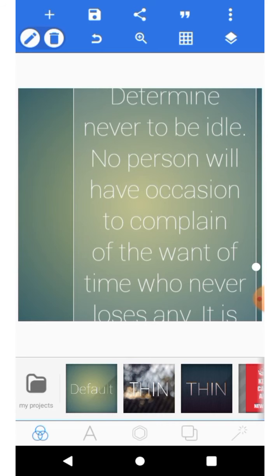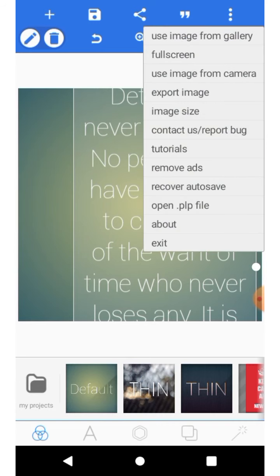With these three dots, as you can see, there's use image from gallery, full screen, use image from camera, export image, image size, contact us, report bug, tutorial, remove ads, and so on and so forth. For use image from gallery, once you click on it, it takes you to your phone gallery where you can import a picture.